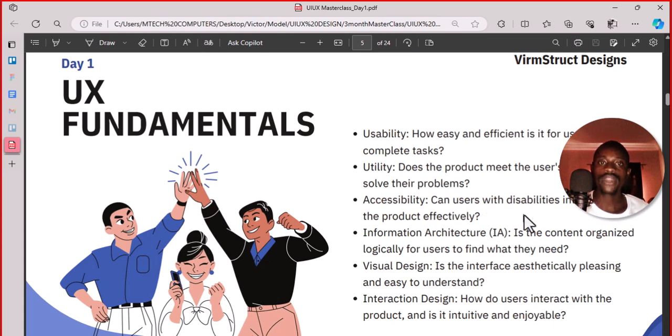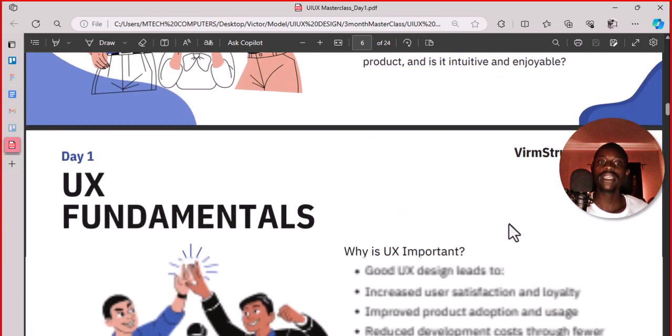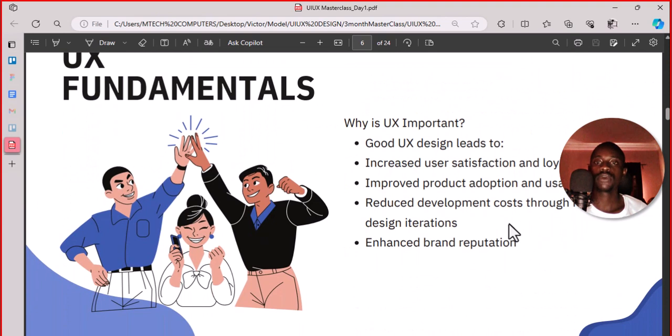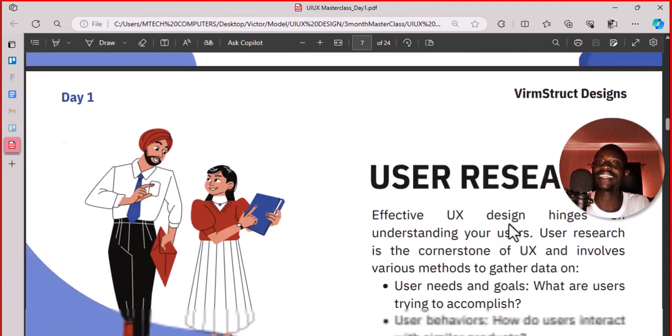Another thing we need to ensure is that at the end of this research, we'll be able to discover and identify the problem.